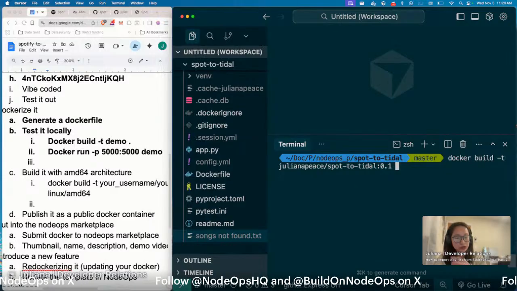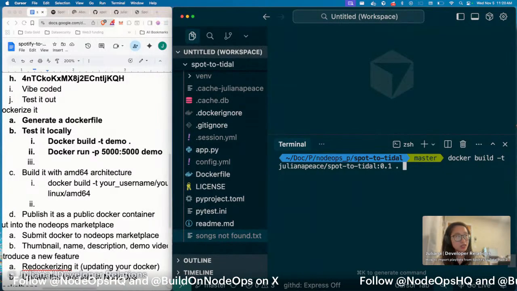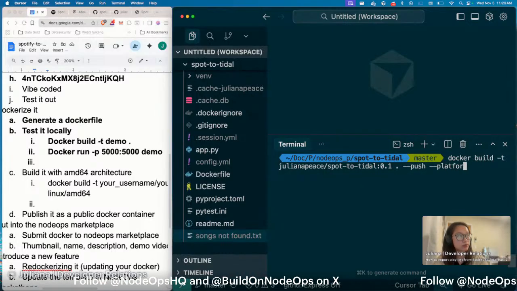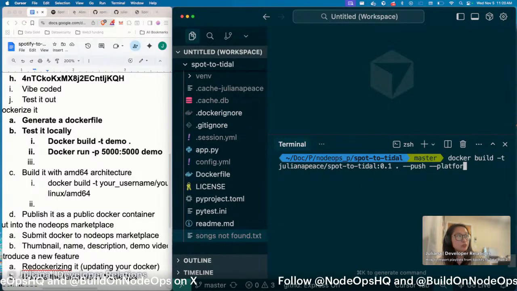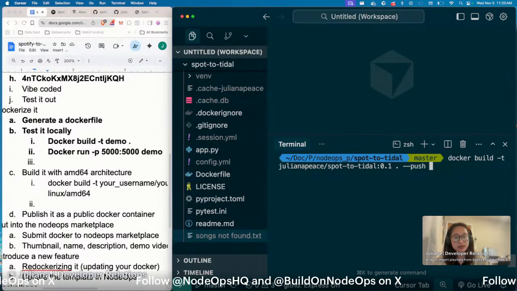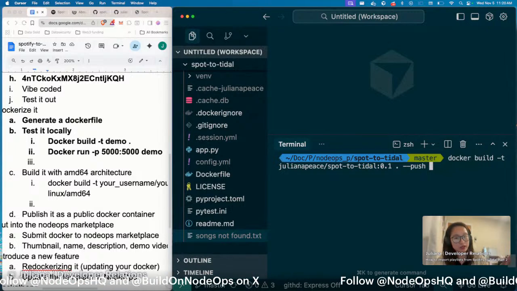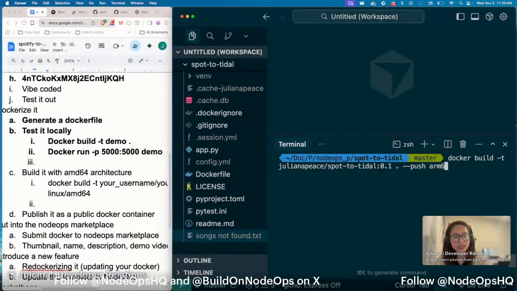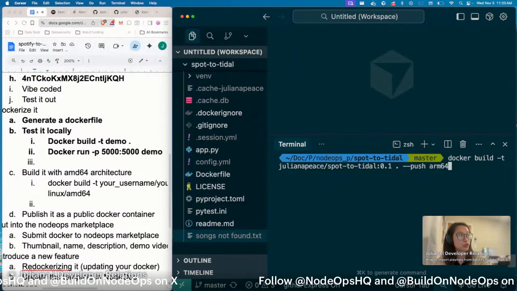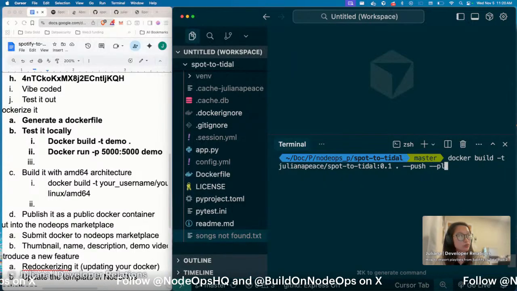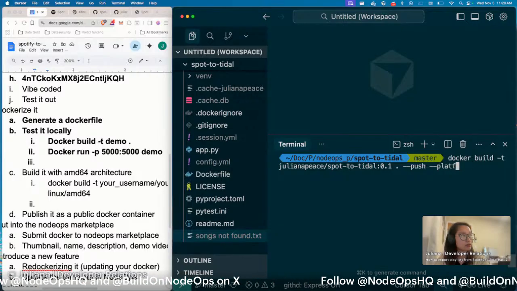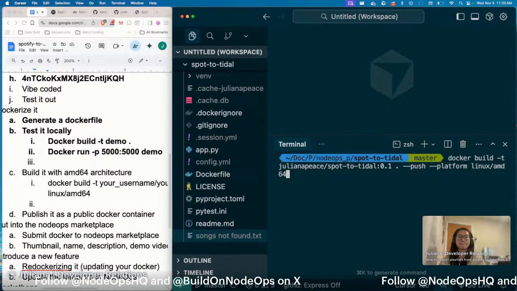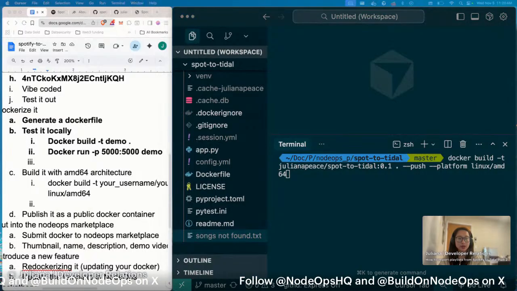And then I'm going to do period for this current directory. I'm going to write --push --platform. This is the important bit. The platform is what you're going to build it for. To be honest, you can stop right here and it will build a perfectly working Docker image and publish it into your account. This would work. The problem is it builds it for ARM64, which is a totally different architecture from what NodeOps works on. That's why we have to pass in the flag --platform. Did I spell that right? Platform, linux/amd64, like that. Okay.